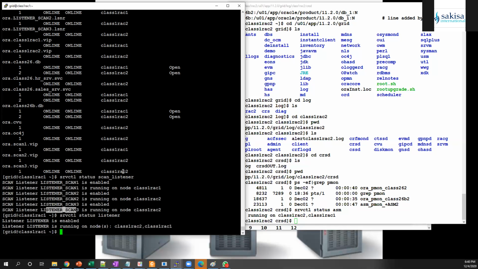It's easier. You can decide that you want scan 2 to run on node 1. You just need to run SRVCTL relocate. You can relocate the scan listener, okay? It's easy.